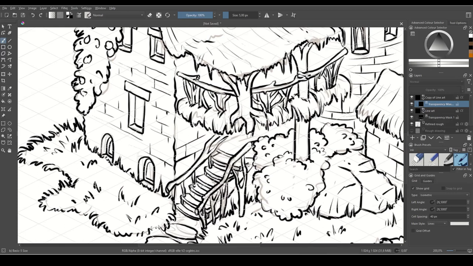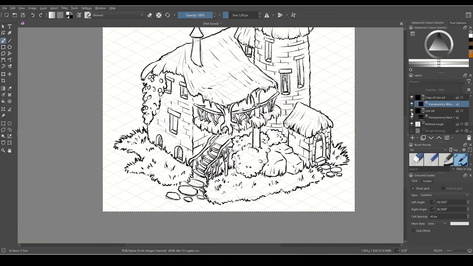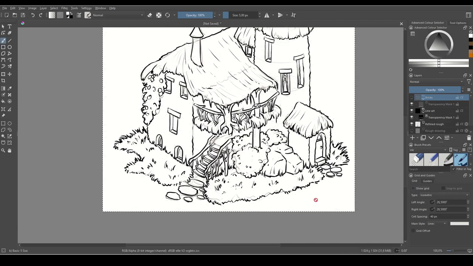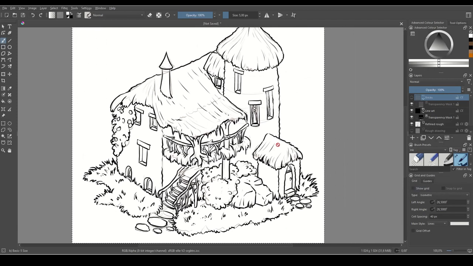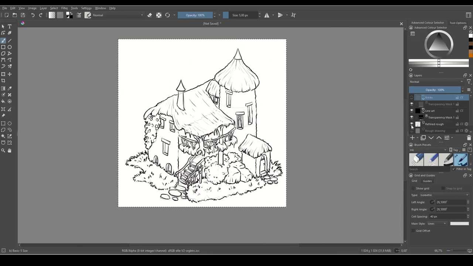Let's have a quick look. So that's our brick layer. So we can put that on and off. So let's remove the grid and turn off the refined rough. So we don't need that anymore. And that's our little brick house.